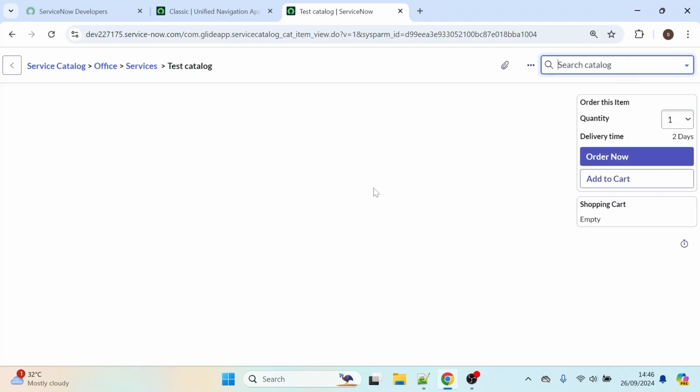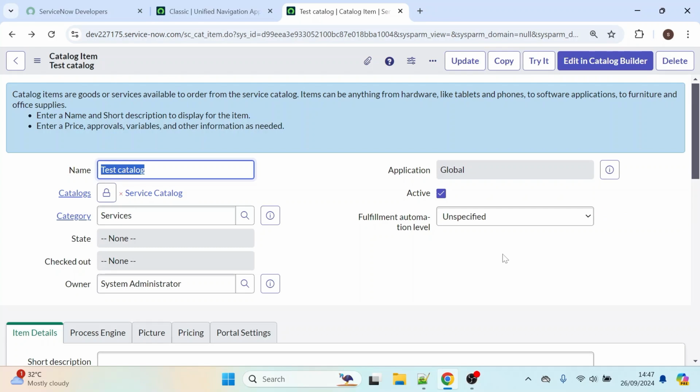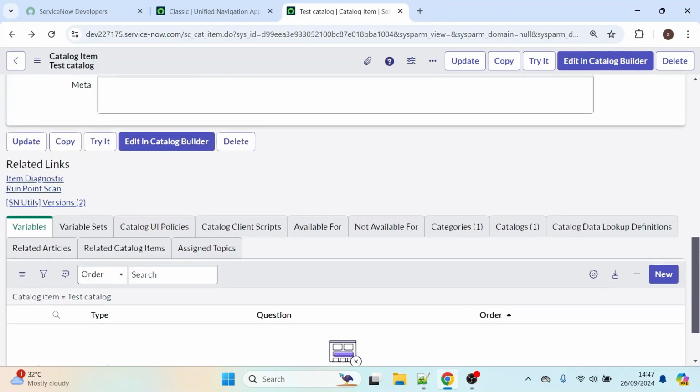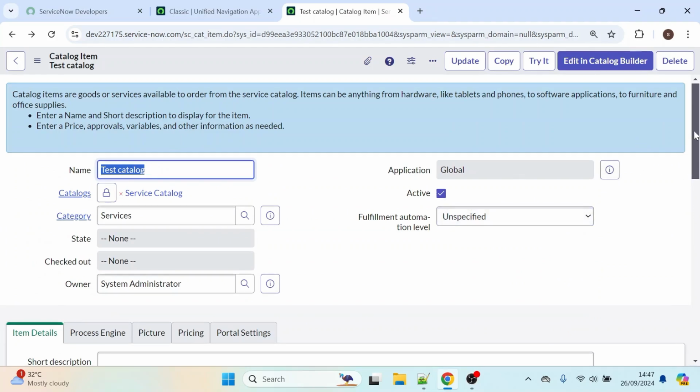See, we have nothing here because we haven't created any variables for this particular catalog item. That's why it is empty. If we create any variables, then we can see those variables in that particular catalog item. So currently we haven't created any variables, right? So that's why this catalog item was empty when we clicked on Try It. So this is how we can create catalog items in ServiceNow using Maintain Items.